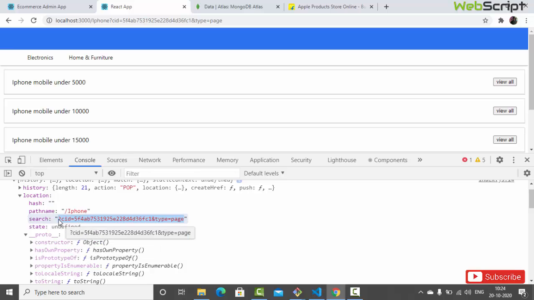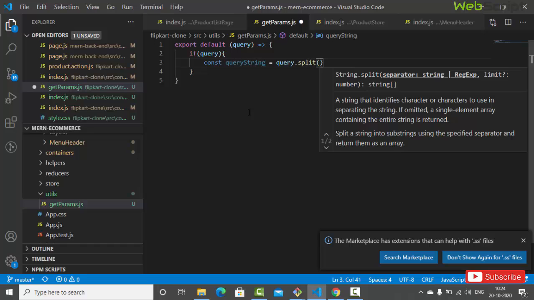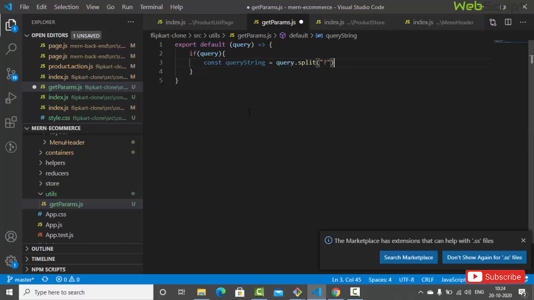question mark, right? So this is two pieces of information, one before the question mark, one after the question mark. It means the question mark is always going to be there at least once, right? So to differentiate between the URL and the params, we'll say split by question mark, and it is going to give two arrays. One is empty and another one is the value. So the second array is the important one.